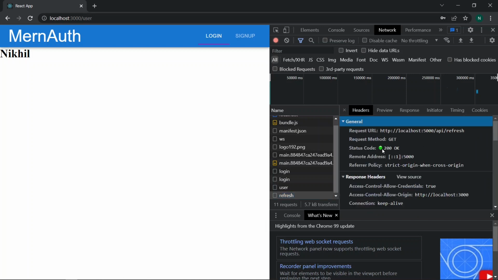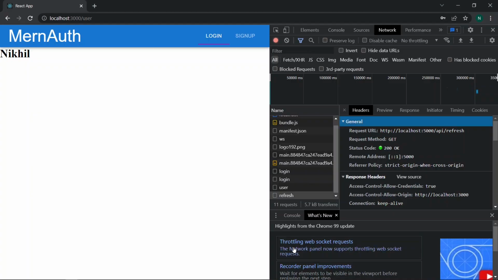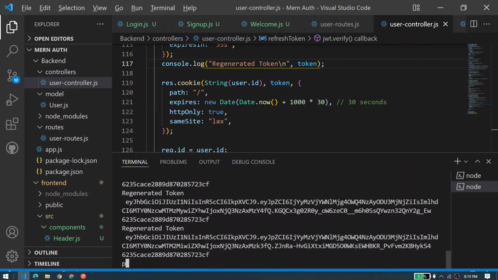We can see in the header, the GET equals 200, okay, and it is a green light. And then we can see in the logs also, the regenerated token is different, and in the end it contains a CQA, and it contains a W and MC. So now everything is working perfectly fine. Now we can check in different browsers as well.